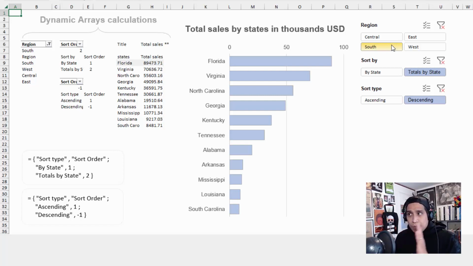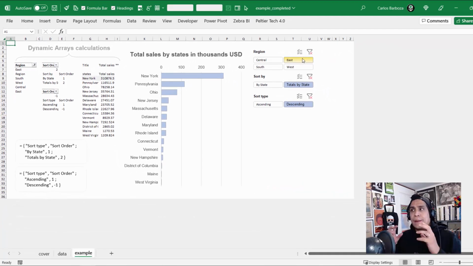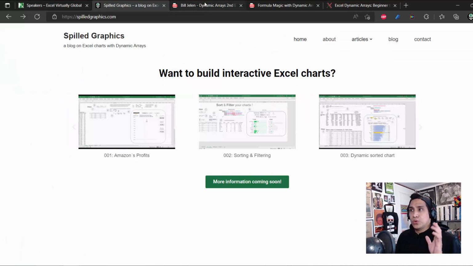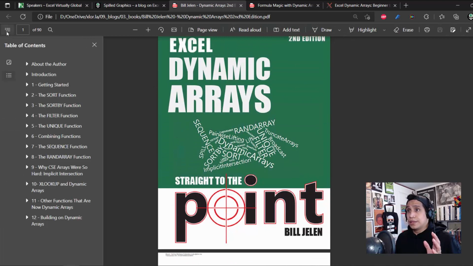Now, before continuing, because we're going to get our hands dirty and go practical, there are a couple of theories about what dynamic arrays, the functions, and the new calculation engine are. I'm not going to go very deep into that, but I recommend you get this book written by Bill Jelen. I really recommend it. It's heavy. You can see the table of contents, everything it is going to cover.